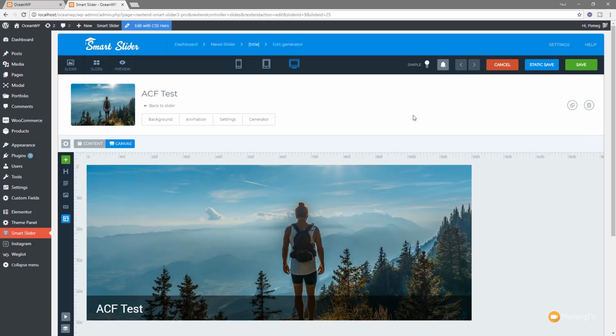Now, when you're working with dynamic content in Smart Slider, you need to think that this is just a placeholder. This is where you're going to create the basics, the placeholders for the various different elements. So don't worry too much about what's displayed on screen. That will change based upon the slides. What this is doing is it's showing you a preview of the first slide from the filter that you've got set up.